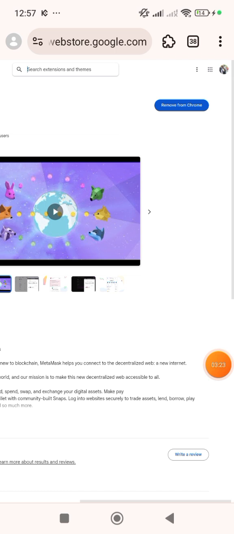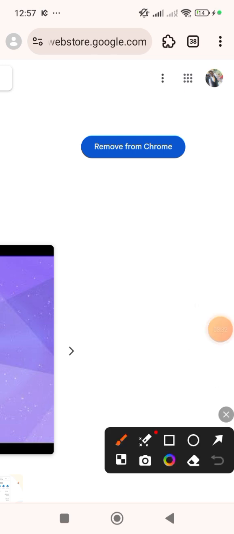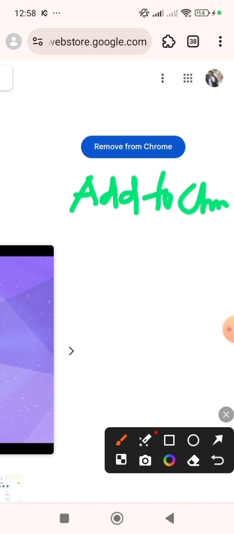So having come here now, all you need to do is click on Add to Chrome. It's telling me Remove from Chrome because I already have the extension. But for you, if you don't have the extension already and you want to install it, it will show you Add to Chrome. All you need to do is click on Add to Chrome. That's all. It will just load and add to Chrome. Immediately it adds, it will show you Remove from Chrome because it has already been added.